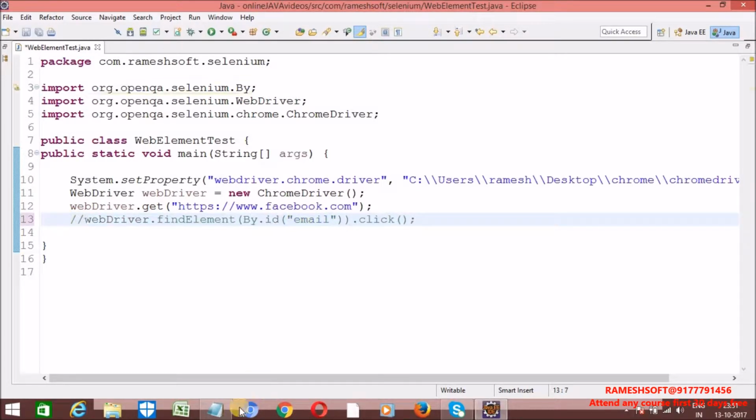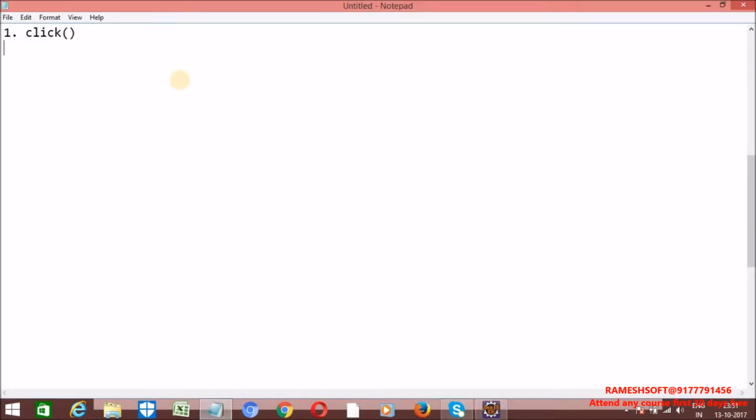Next method is the submit method. If you want to use this submit method, it is compulsory that the web element has one attribute, type equal to submit. Whenever the web element has the type equal to submit attribute, then only we can click on that element. Otherwise the submit method will not work. That means we can click on the web element using the submit method if and only if the web element has the type equal to submit attribute.